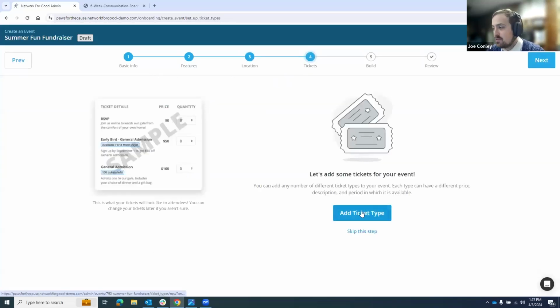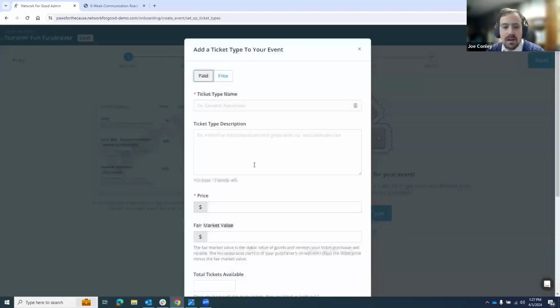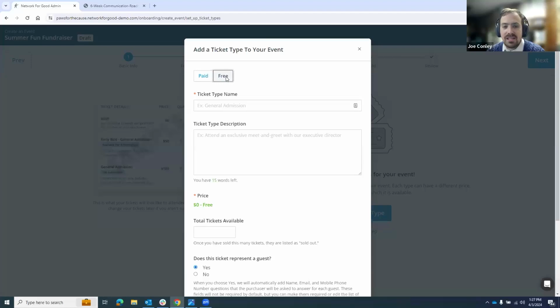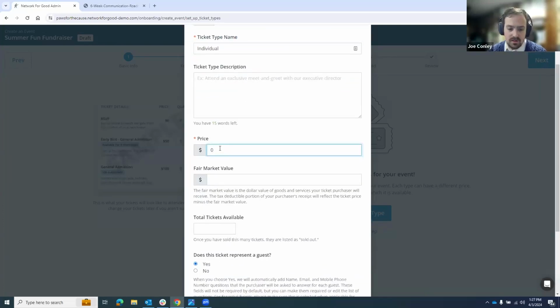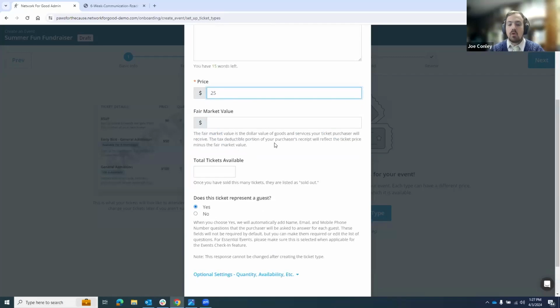What ticket levels do we have? Now, importantly, you can always have free ticket levels, right? That doesn't mean you can't register for them, can't keep track of them. In this case, though, we're going to do paid. $25. And some important other features.